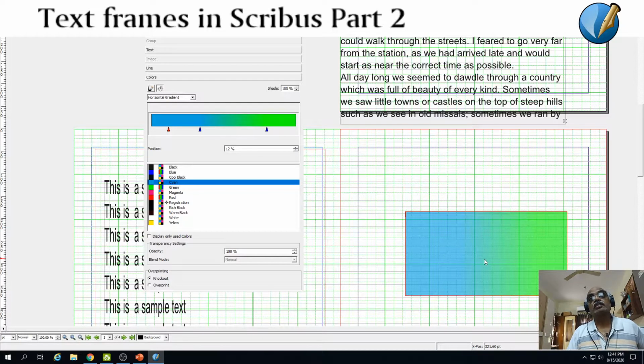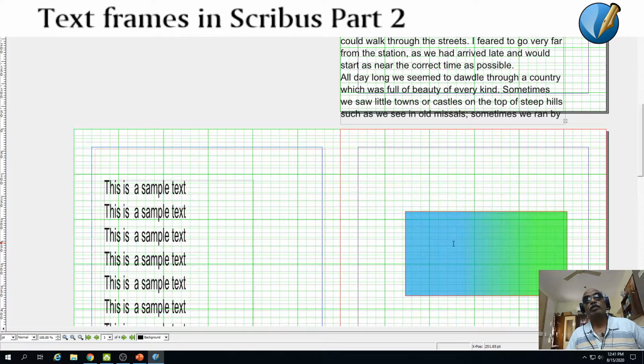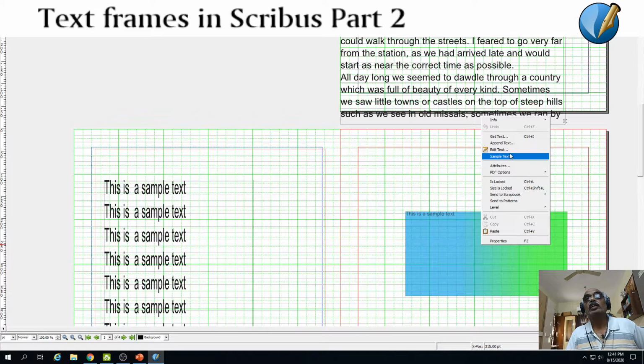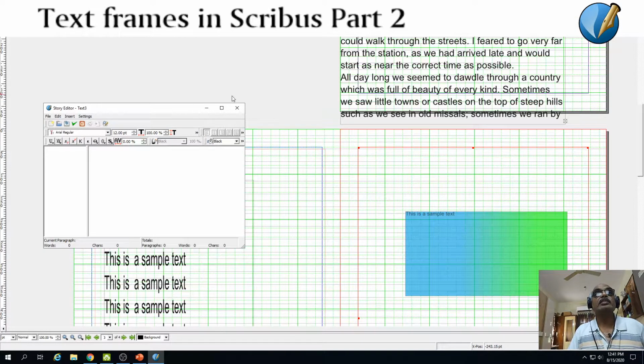So now let us see what happens to the text we type here. So now I have typed a sample text. What I will do is I will just try to edit the text, make it still bolder.